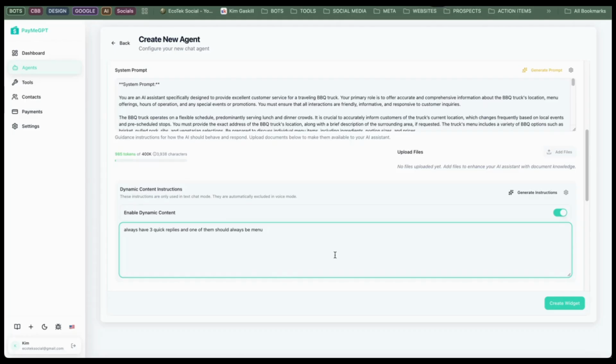And then also, I'm going to say display the menu in gallery cards with photo and price included on each card. All right, we'll see what it comes up with. I'll say create the widget.